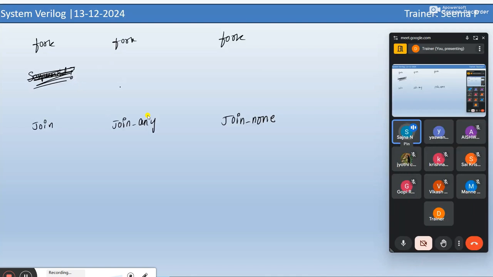Next, fork join any. It'll go inside the loop and it'll execute the shortest, the shortest expression or thread will get executed, and then it will come out. After that, will the remaining threads get executed or not?